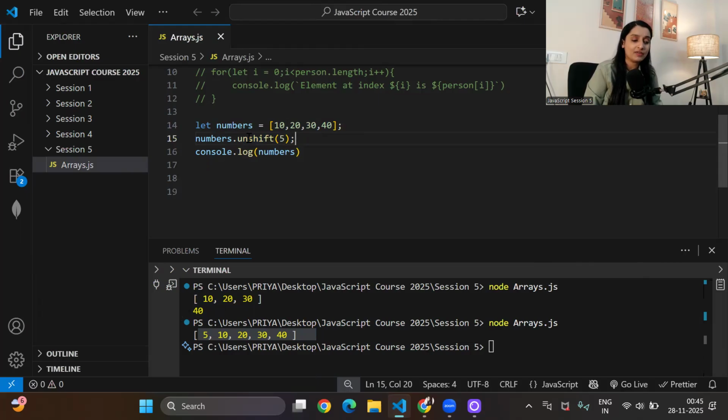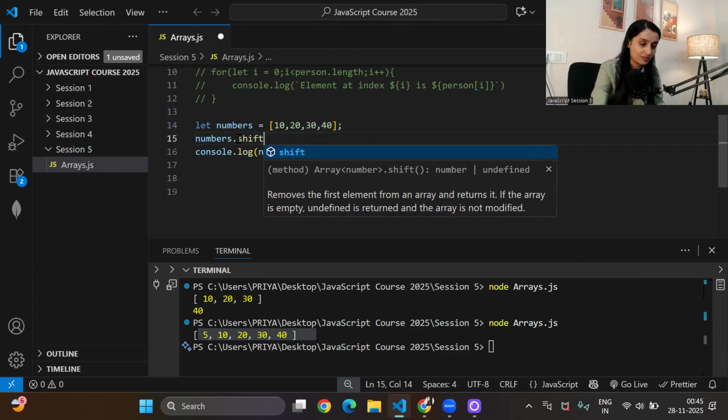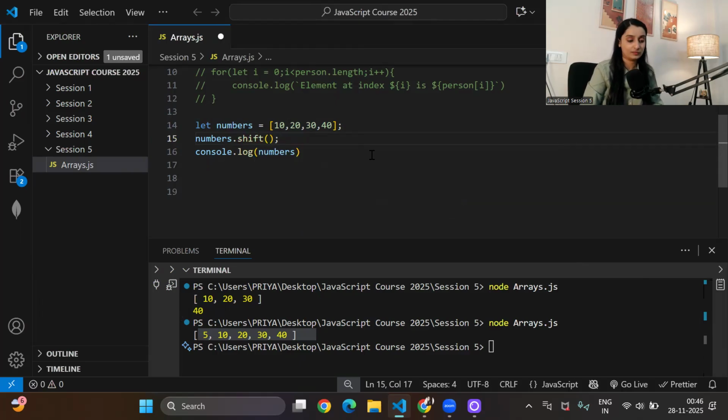In a similar way, let's say you want to delete an element from the beginning of an array. Whichever element is present at the 0th index, I want to delete it. So I'm going to use something called shift. That's all. That removed element, you can store inside a variable, removedElement, like this.